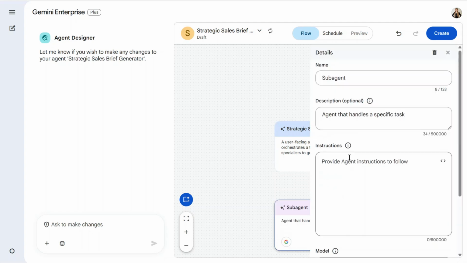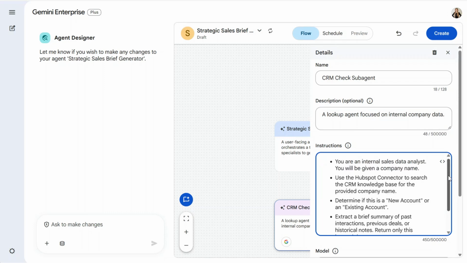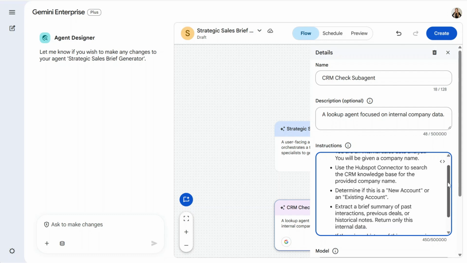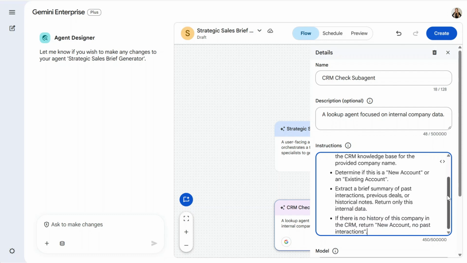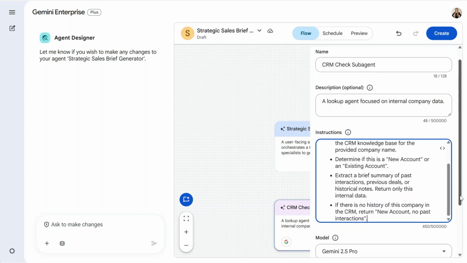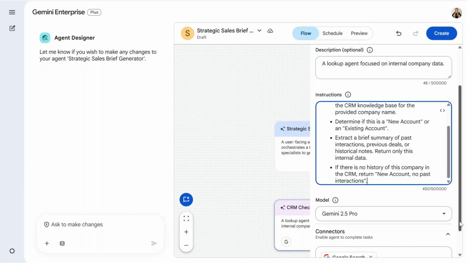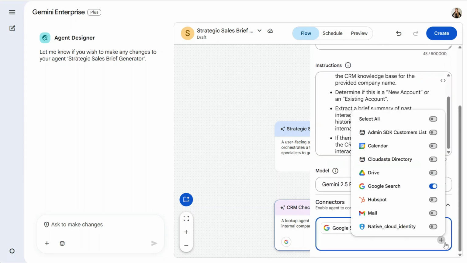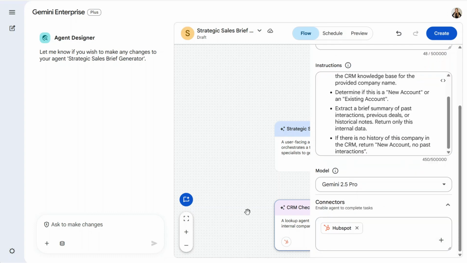First up, the CRM check subagent. This subagent has one crucial job: check if the client is a new or existing account and return its info if available. We tell it to act as an internal data analyst. It will search our internal CRM records, in our case in HubSpot, and return the account history. We also tell it what to do in case it can't find the company name in the CRM, which would mean this is a new account. To do this, we give it access to our CRM data via the HubSpot connector.